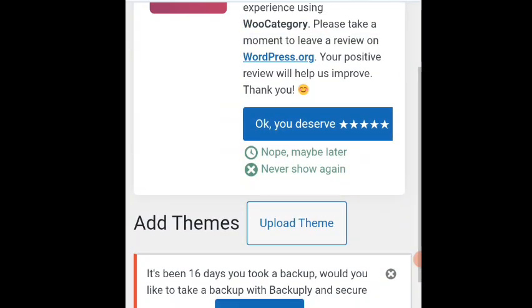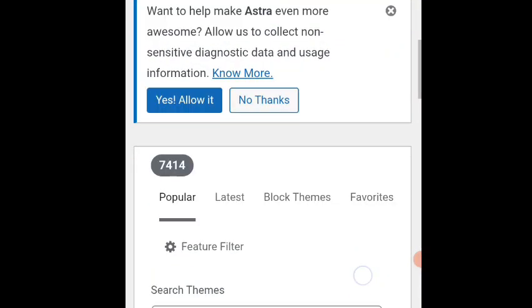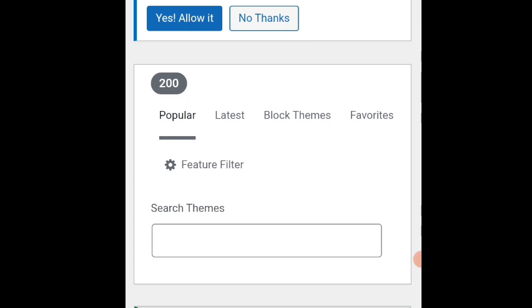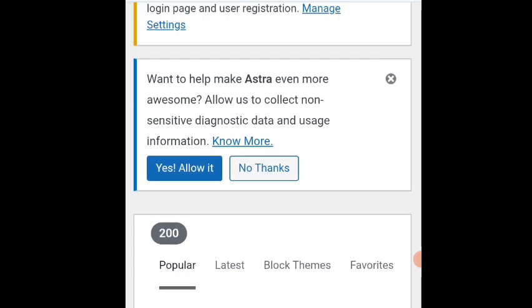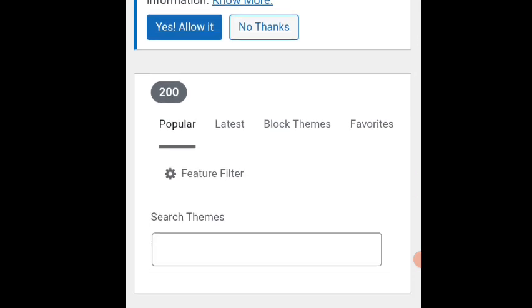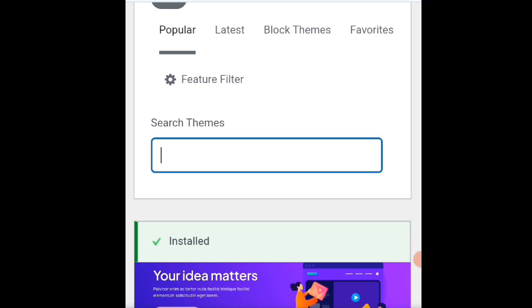After you have clicked on add theme, what you need to do now is to scroll down and do a search. You can see the different categories: popular, latest, blog themes, favorite. It depends on what you want. But now we are under the tab popular themes. So you can search the type of themes that you want. For example, if you know the name of the theme that you want, you can do a search here by just writing out the name.